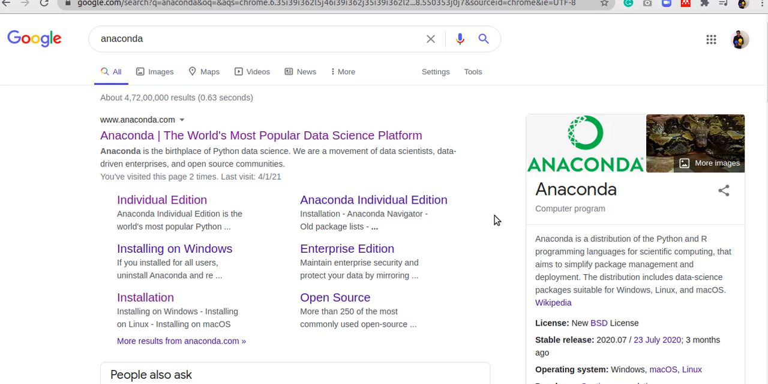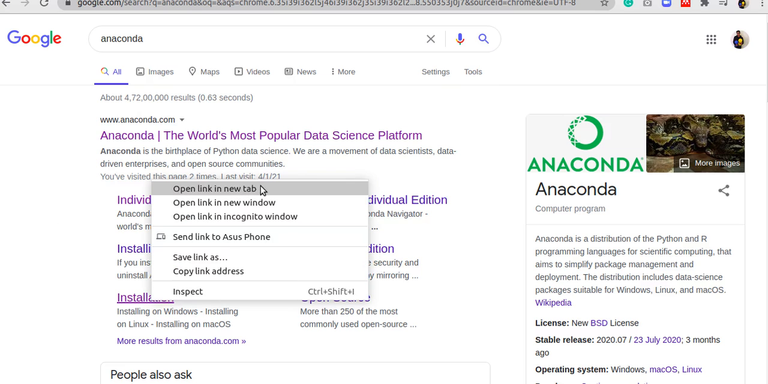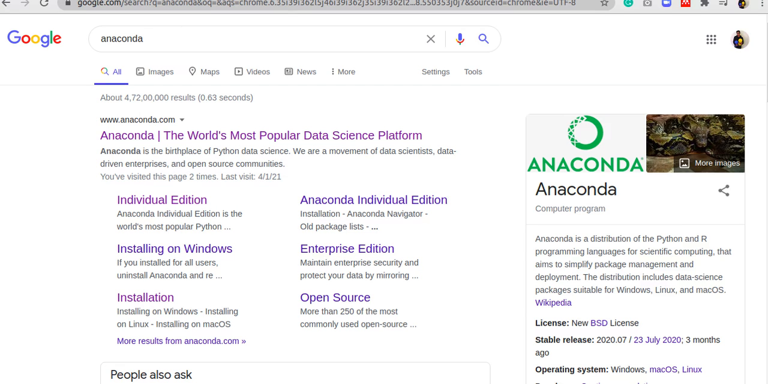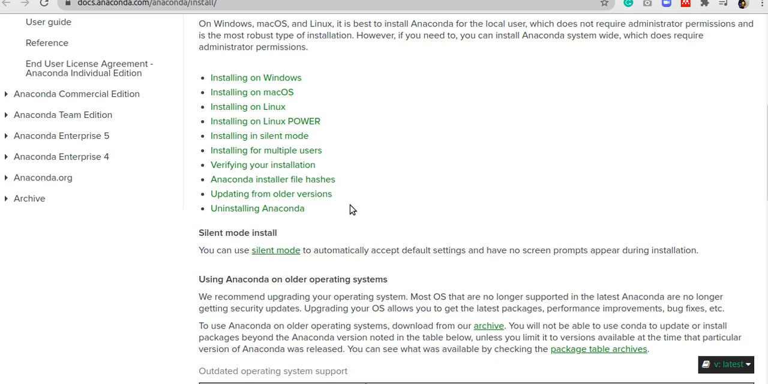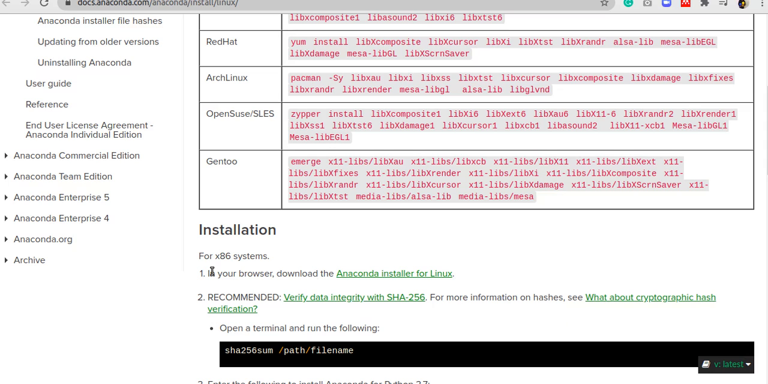So let's start. First, we have to type Anaconda in the Google search engine, and then you get an installation link from there. Just open this link in a separate window, and then you can again open this hyperlink in a separate window, and then you can download your installer from this link over there.